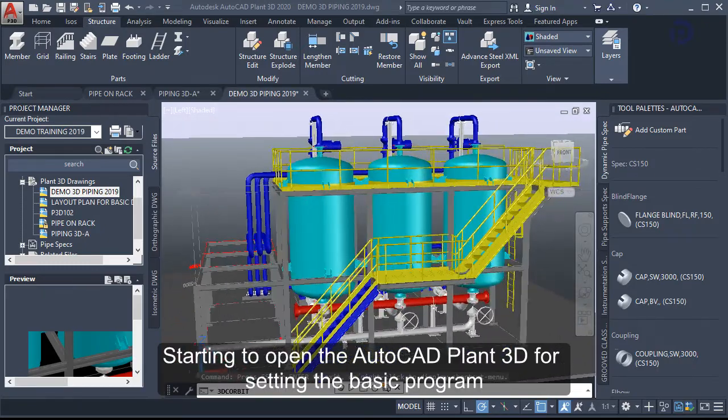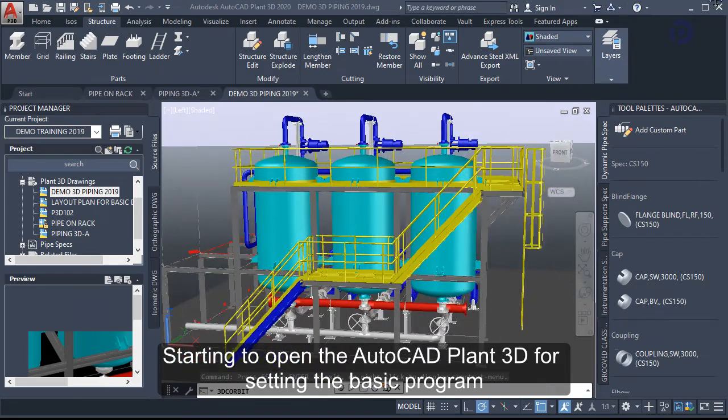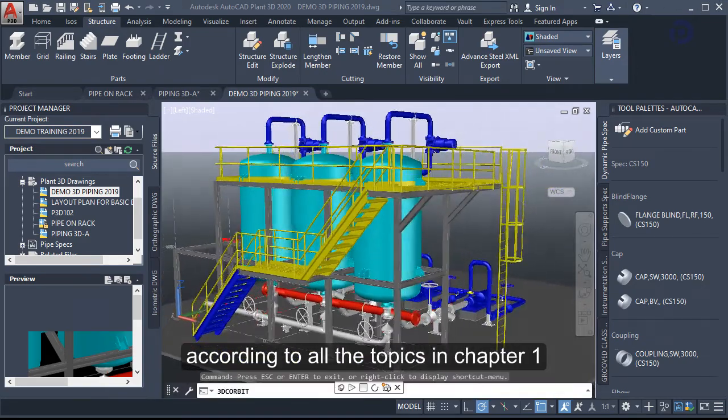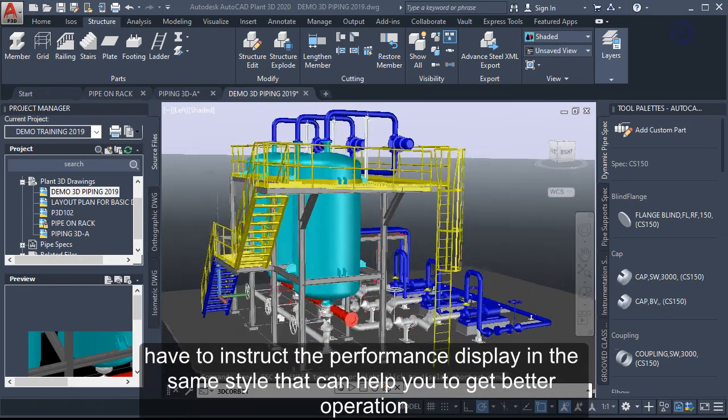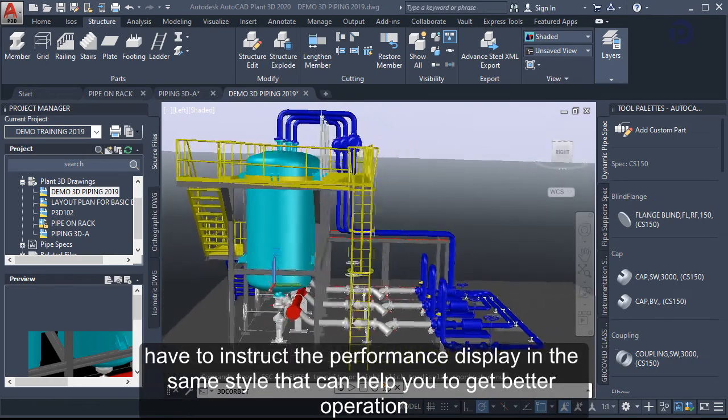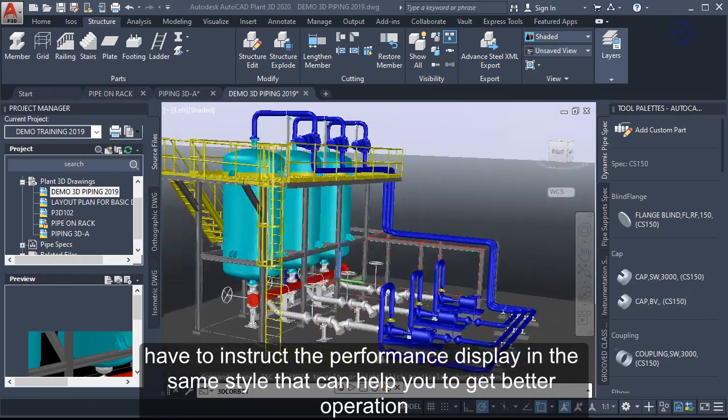Starting to open AutoCAD Plant 3D, for setting the basic program, all the topics in Chapter 1 instruct the performance display in the same style, which can help you to get better operation.